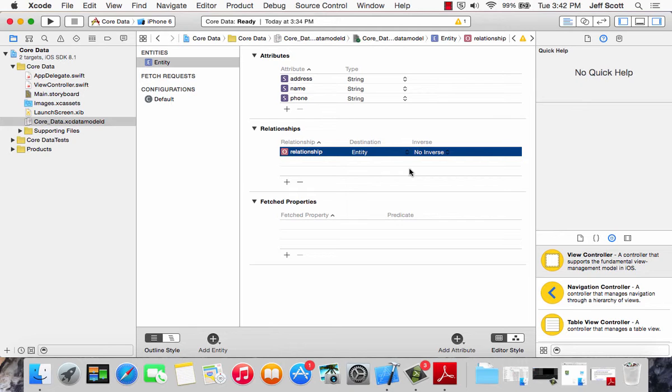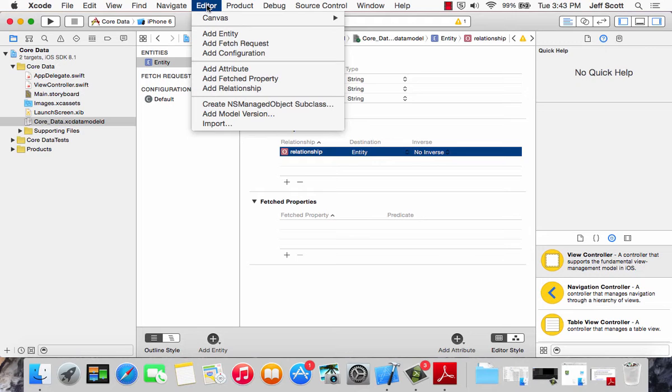It says rather than you having to do this yourself, and this is what's kind of cool, what we're about to do, you don't have to write the code. So what I'd like you to do is go up to your editor, and again, the order doesn't really matter. Go up to your editor, click Editor, and one of the things that's there is Create NSManagedObject Subclass. You should see that on yours. Just choose that.